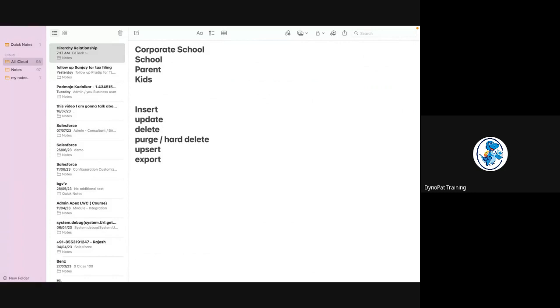So export operation means exporting the data from Salesforce to your CSV or Excel file, and then you can email it to somebody. That is called export. All right, so these are the operations that come up when it comes to bulk data.